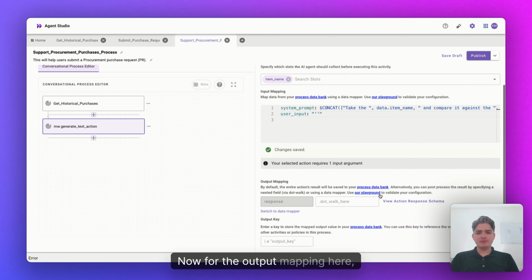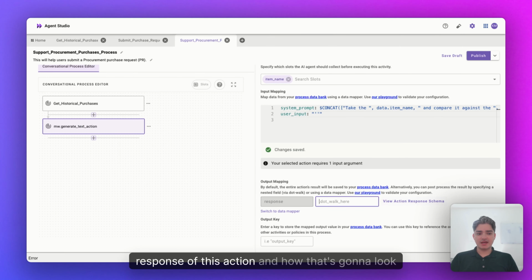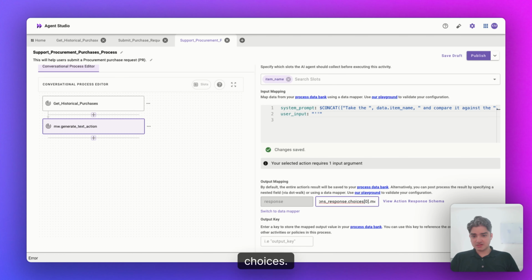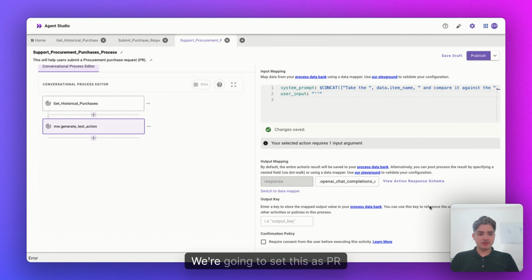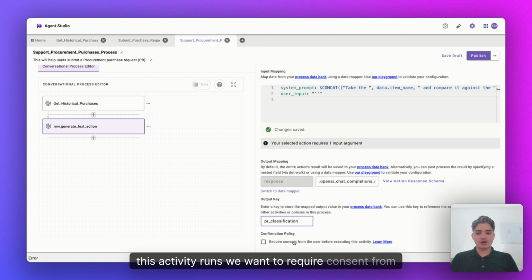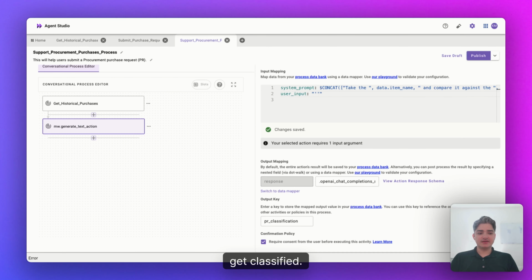Now, for the output mapping here, we're going to just dot walk all the way to the response of this action. And it's going to look like this: dot OpenAI chat completions, dot choices, the first item, message.content. So that's going to be the first message that the AI sends. We're going to set this as PR classification. And right before this activity runs, we want to require consent from the user, so they know that they're sending this to get classified. Cool.